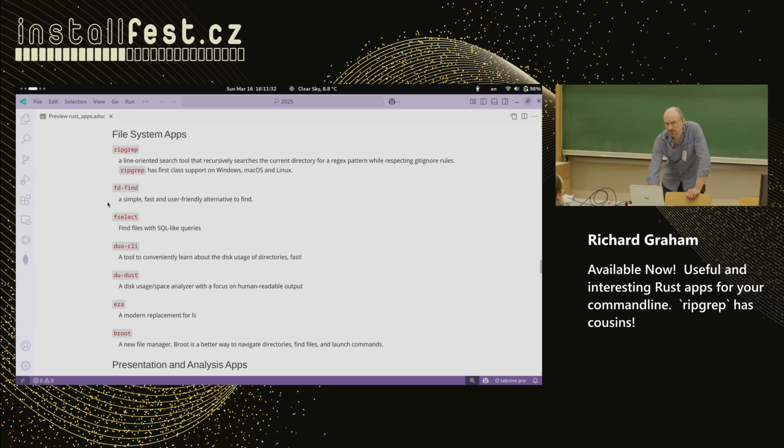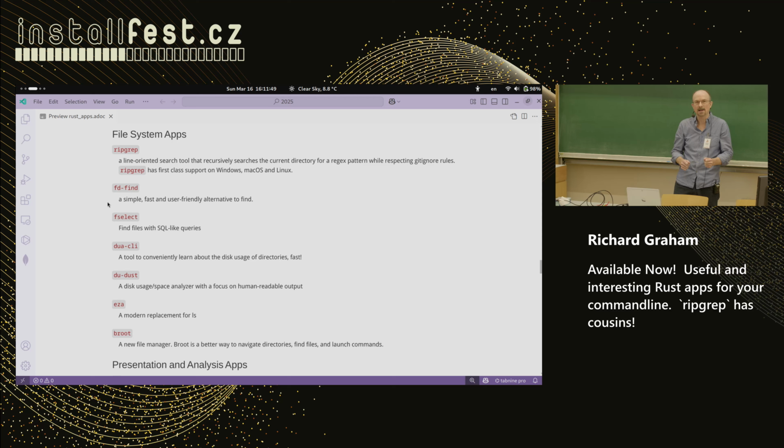fdfind is similar to the regular Linux util find. fselect is one of my favorite programs. It's a find where, rather than doing switches where I have to look up the syntax each time, you use an SQL-like command for fselect to find the files you want. And I'll show you that.